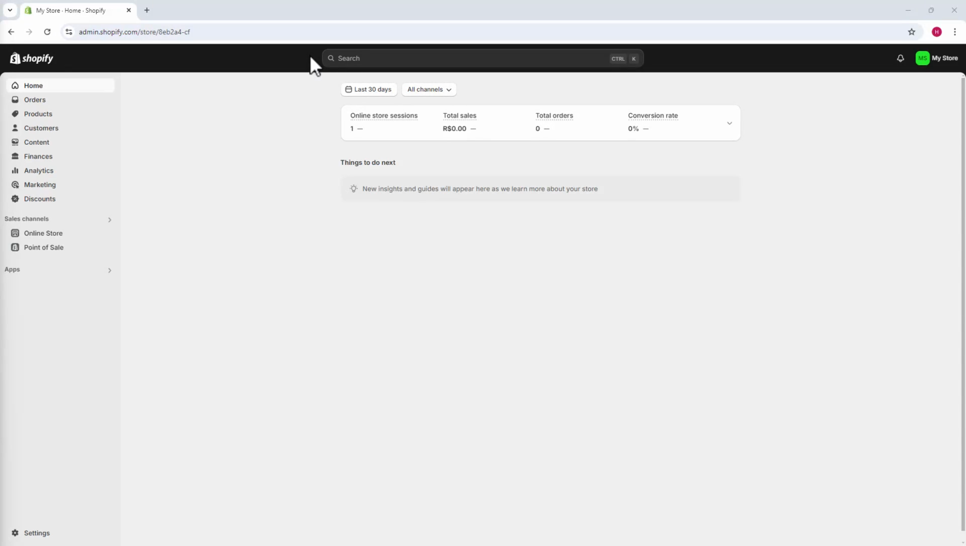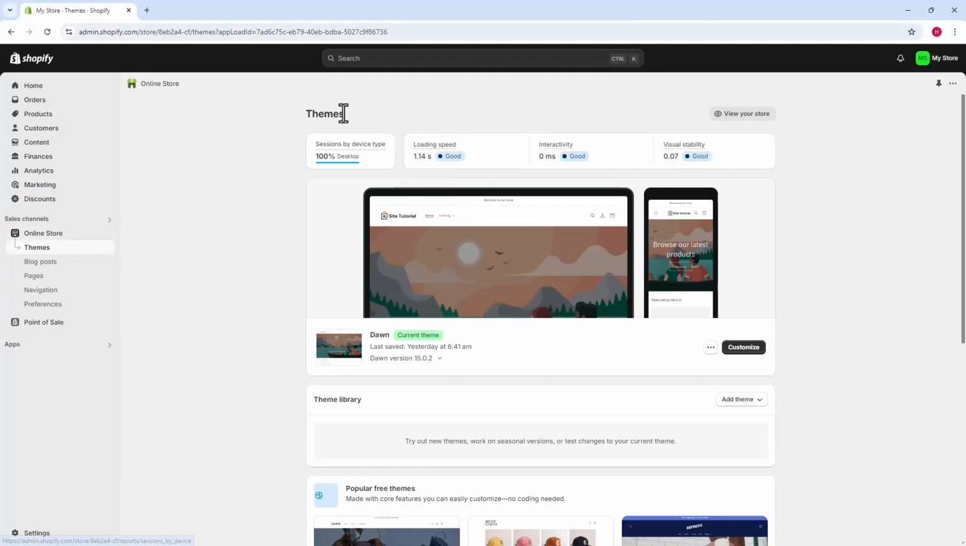Today, I'll show you how to remove Shopify's copyright. First, access the Shopify panel and click Online Store on the left. Just click it. On the Themes page, find your current theme. Click the three-dot button. In the new menu, select Edit Code.